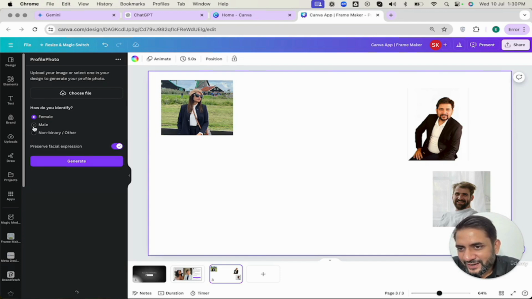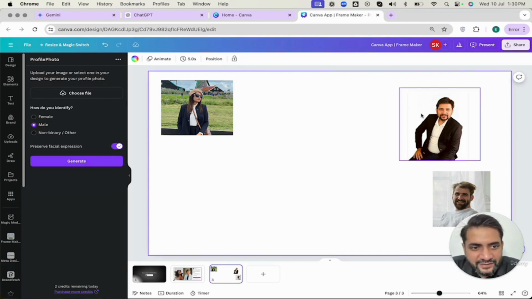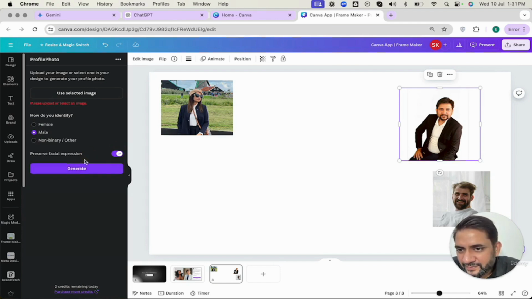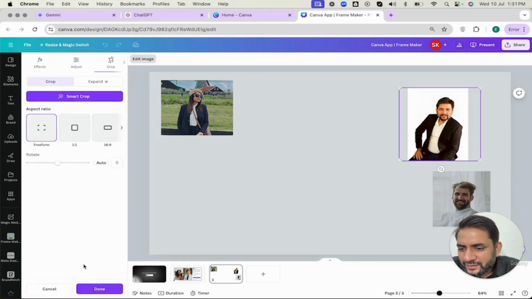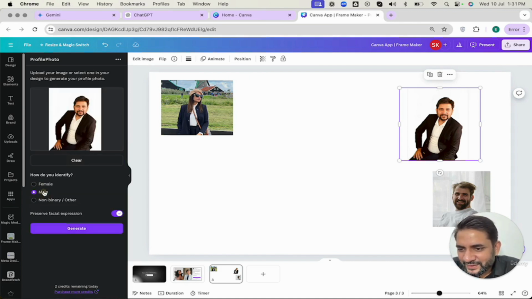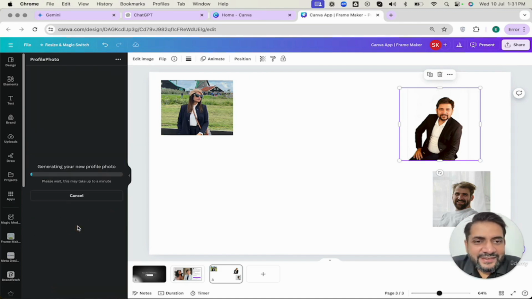Okay, how do you identify? I select one in your design. I select one in my design. I use the selected one, preserve facial expression and generate. I did select one. Okay, I say use selected image. Select male. Okay, when I click on use selected image, it basically uploads that image to its system. Yeah, now I tell it it's a male and I click on generate, and let's see the magic of Profile Photo.